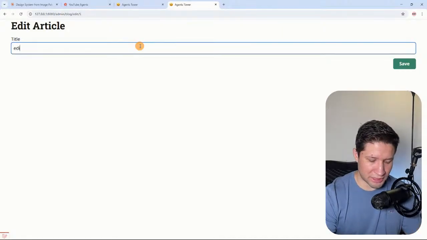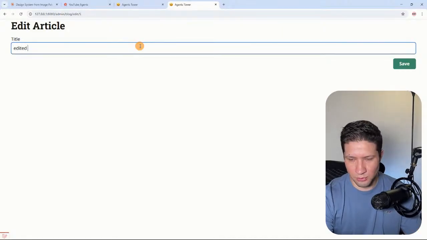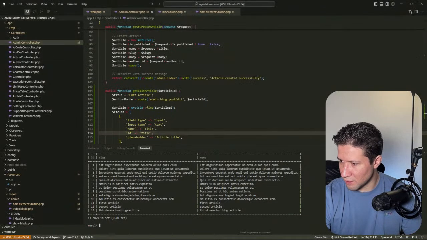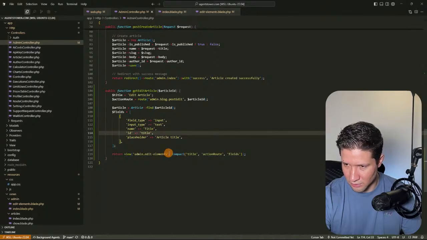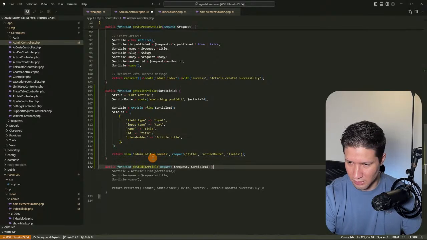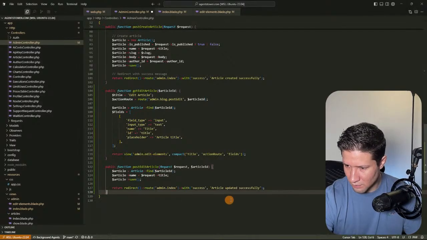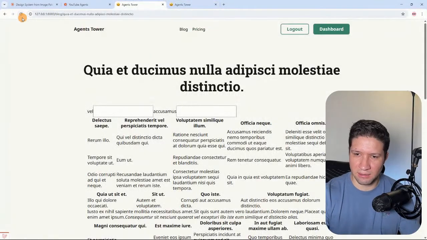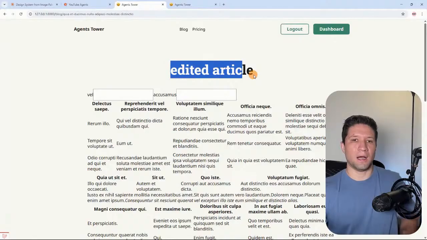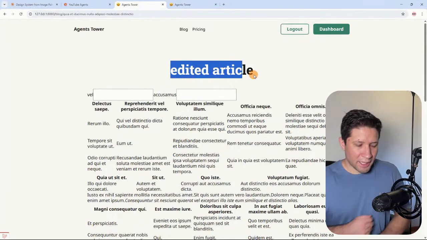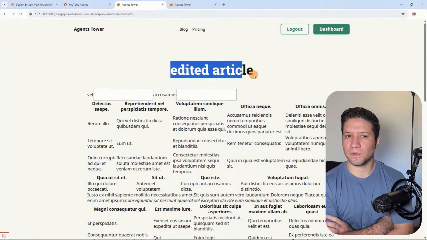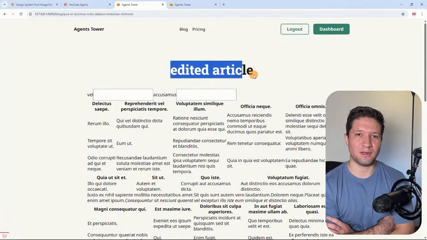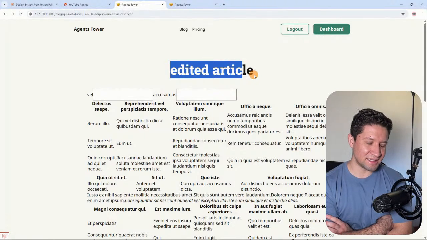So I'm going to change this article name. It's going to be called edited article. And it's going to give me an error if I try to do it like this. I just need to create this. So let's see if this works. Save. Okay, so it supposedly changed it. If I reload this, look how the article title changed. This is working, but it's not working how I want it to. And that is the issue right now.